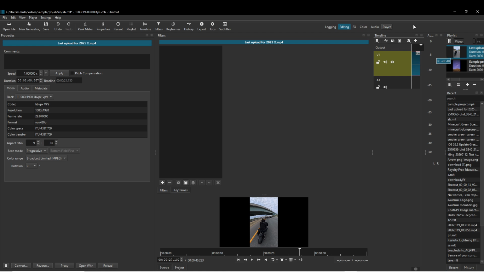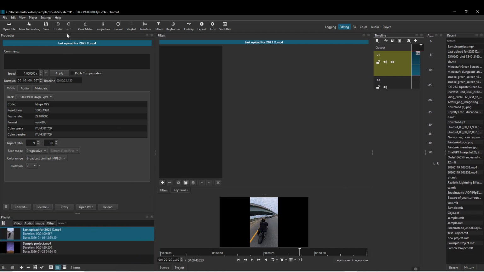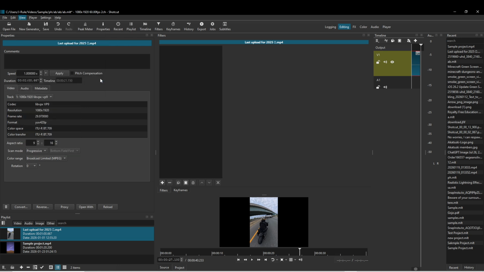You could try to drag each panel back where it belongs, but if you don't remember the original arrangement, that can be a hassle. Here's the fast, reliable way to clean everything up. With your project open, look to the top of the window and click the View menu. Move down to Layout, then choose Restore Default Layout. The moment you click it, Shotcut snaps every panel back to its original home.